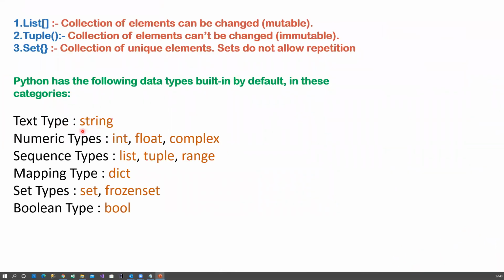So text type is a string, numeric types are int, float, complex. Sequence types are list, tuple, range. And then mapping types are dictionary. Set types are set and frozen set. Boolean types are bool. Okay, this is how you are going to use them in Python.